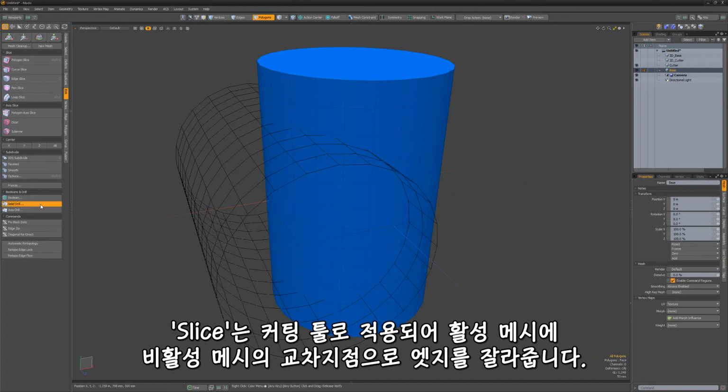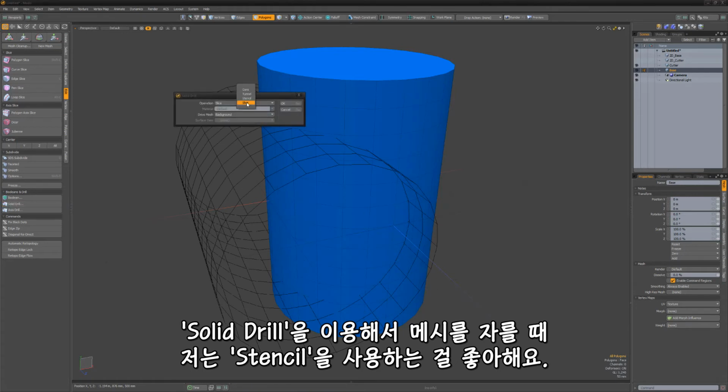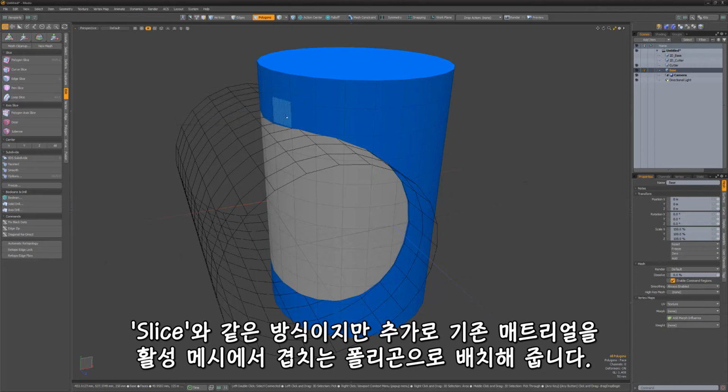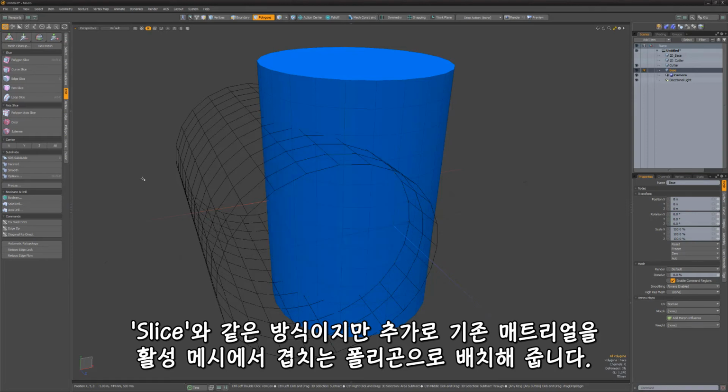The slice operation is a great way to use existing geometry as a cutting tool to cut new edges into the active mesh based on the intersection of the inactive mesh. When using drill to slice into a mesh, I prefer using the stencil operation. This works just like the slice operation with the added benefit of being able to assign an existing material to the overlapping polygons of the active mesh.